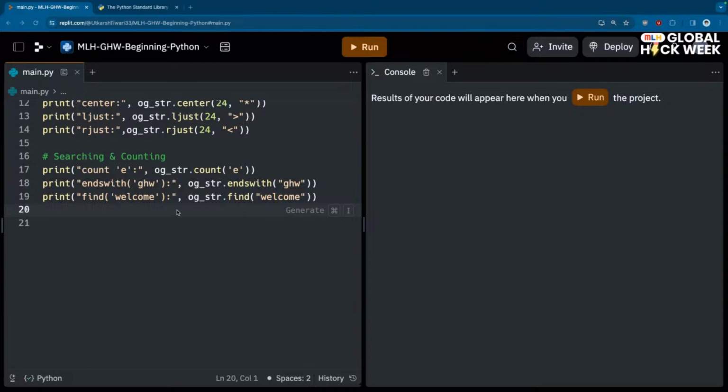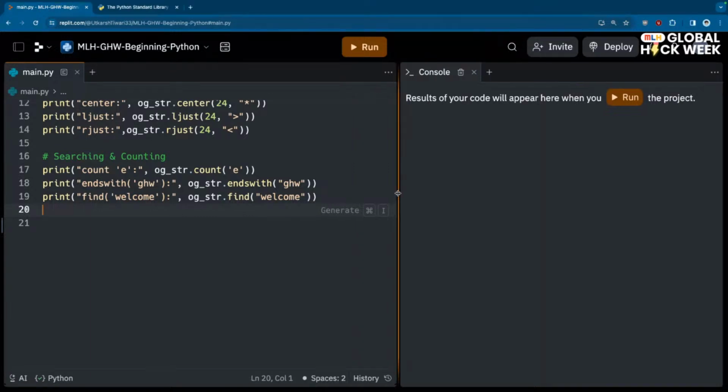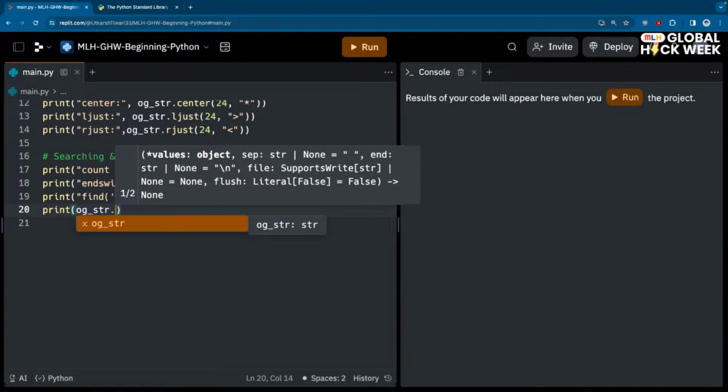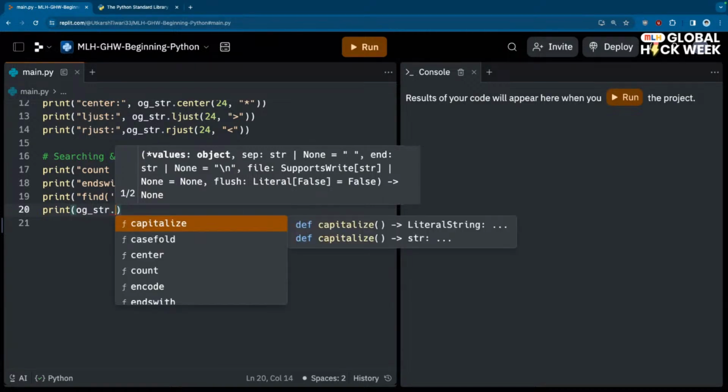Okay, so we had find. We also have something called index. Now things will start getting a bit confusing.